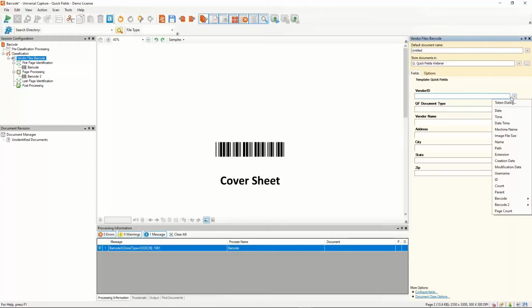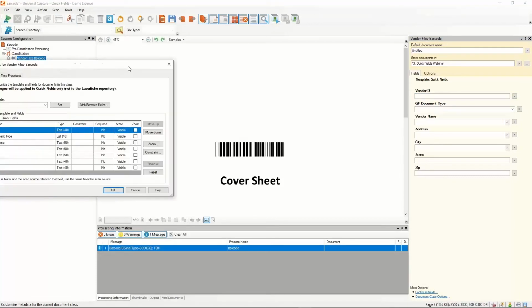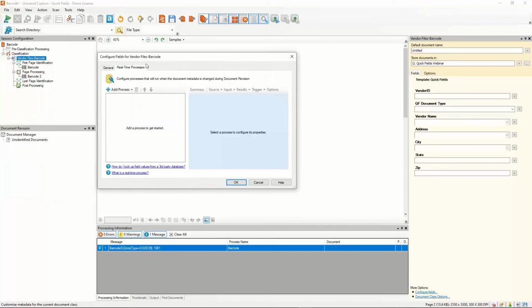Well, if we hit our little token dialog box over here, we don't have a lookup built yet. So in fact, what we should do is go ahead and add our lookup. And we'll click on that customize metadata icon again. Keeps on popping up there. And under our real-time processes option, we want to add a process, and we'll call it field lookup.